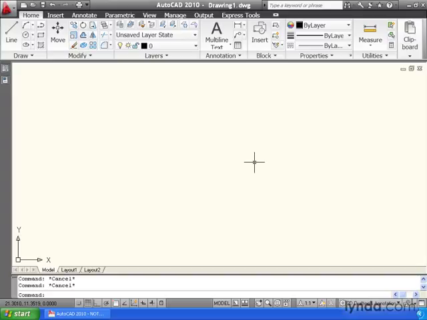I'd like you to do this with me. Let's come up to the Draw panel in our ribbon, and we'll launch the Line command by clicking the icon. Now that the command's active, take a look at the bottom of the screen. This area right down here is called the command line. This is where AutoCAD speaks to us. This is where AutoCAD tells us what it needs to complete the current command.